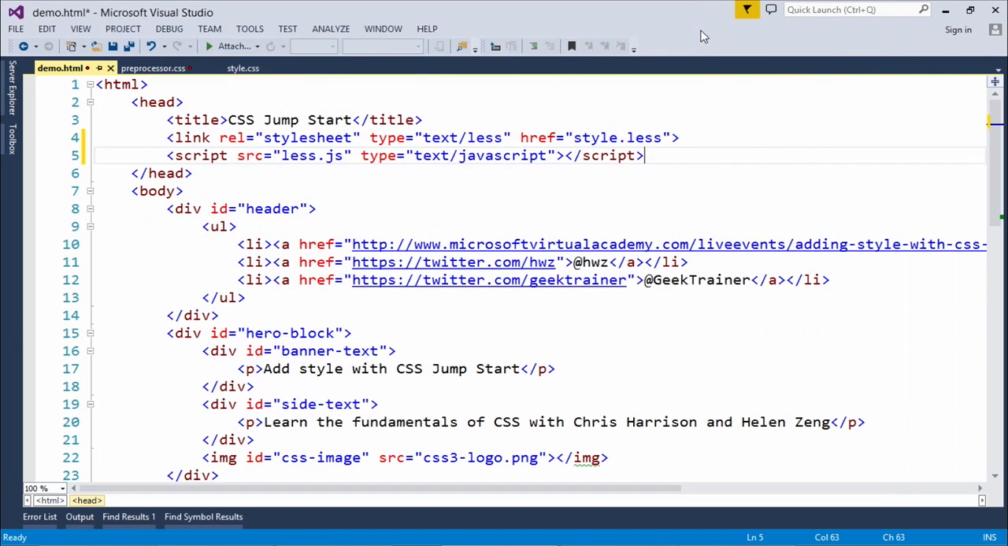I mean, it's so straightforward. And if you want to just try a preprocessor out without installing other things, hey, you only need 2 files. You need a file of LESS that you wrote yourself, and you need the LESS script. Okay. So it's very cool.